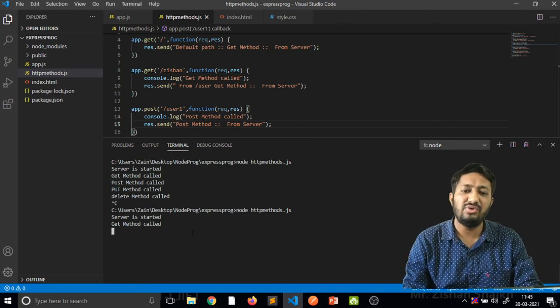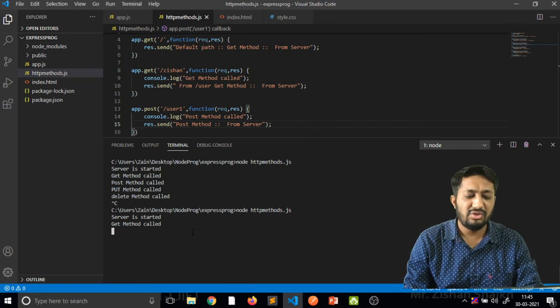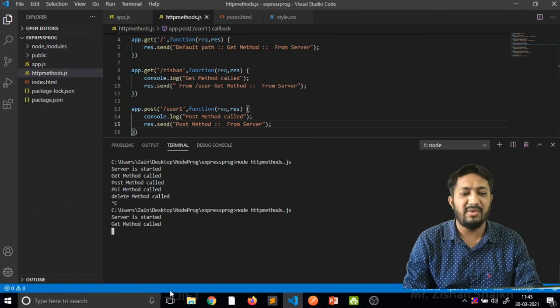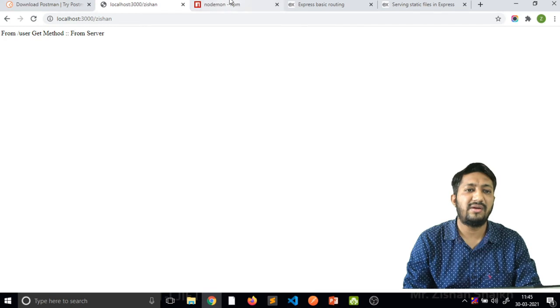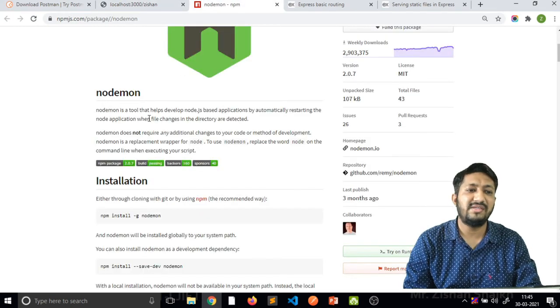So it is tedious when you are creating a big application. Is there any solution for that? Yes, a solution is available. So what is the solution? One special package is available, and that package name is Nodemon.